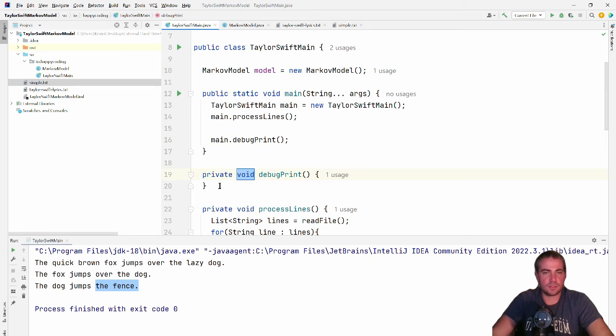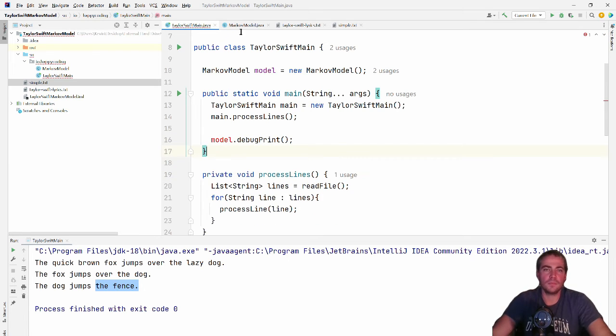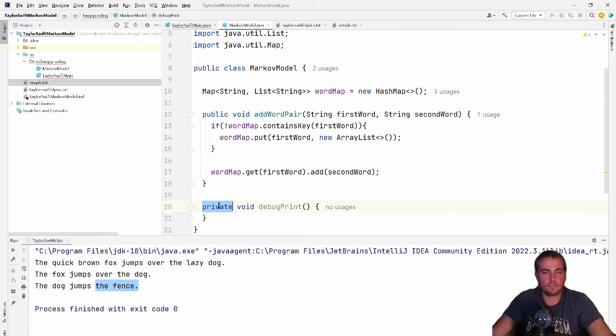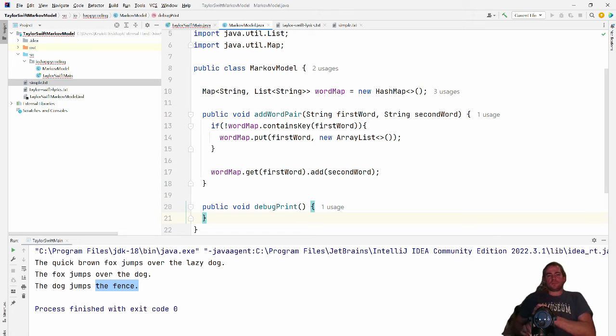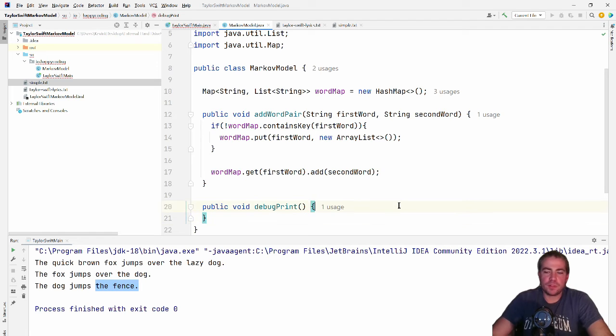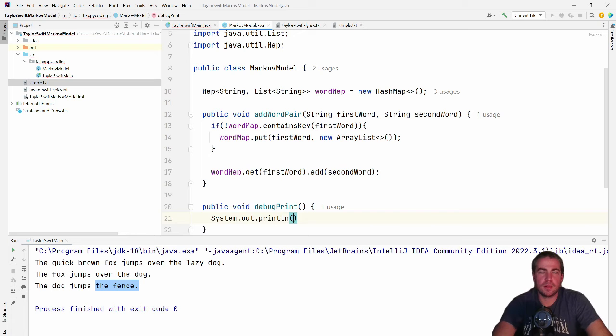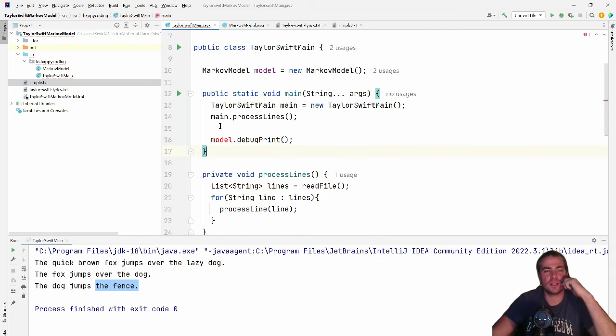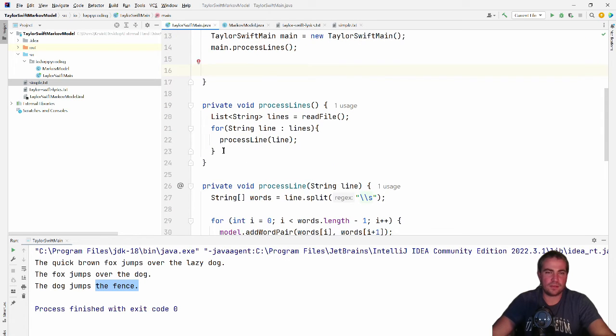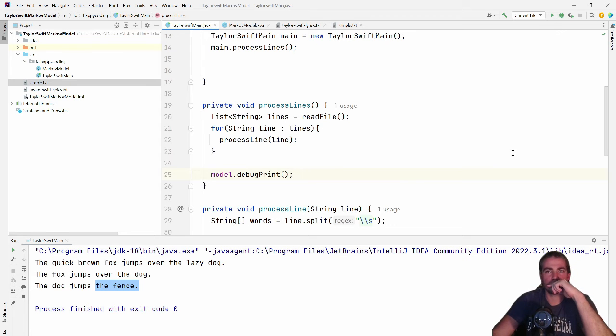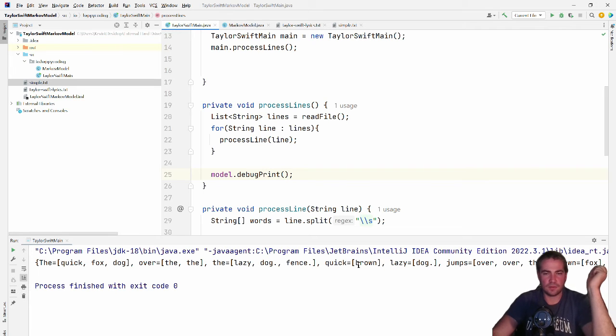So create debug print. I want model.debug print. That's what I want. Okay. So debug print is just going to be my little handy function where I print stuff out. So what do I want to do? I think I just want to print out this whole map. Can I get away with that? Maybe. System.out.println, that whole thing, word map. I think the formatting will be a little bit gross and annoying. Okay, so this is not static, so I'll just put it at the end of process lines for now.